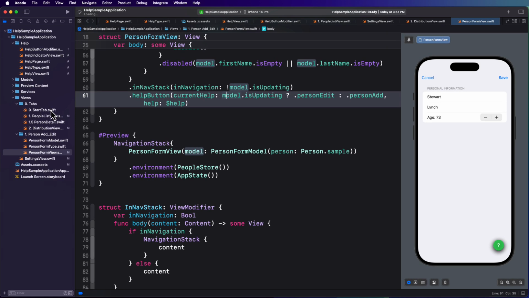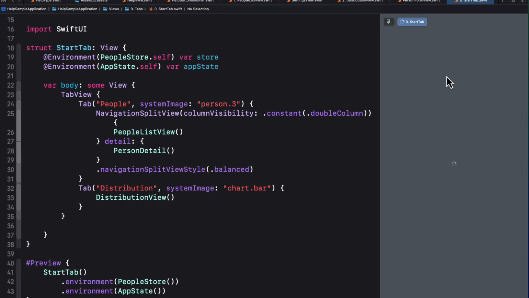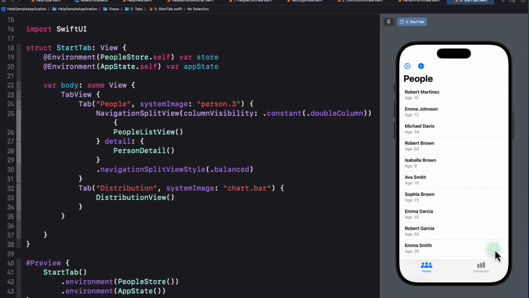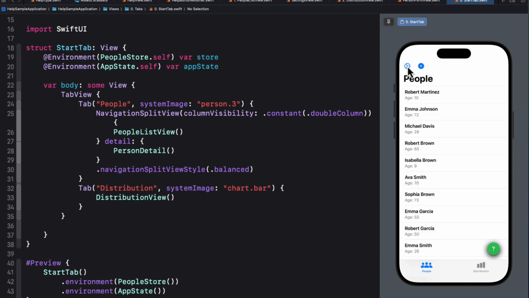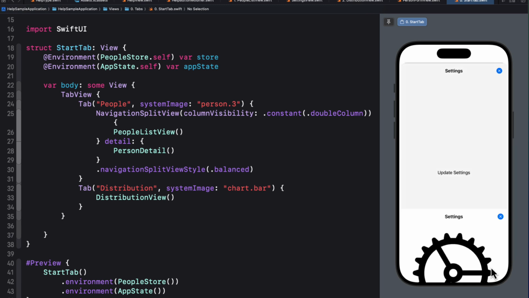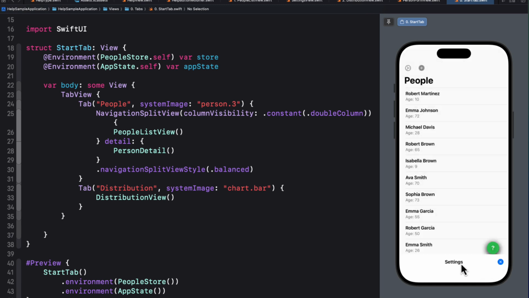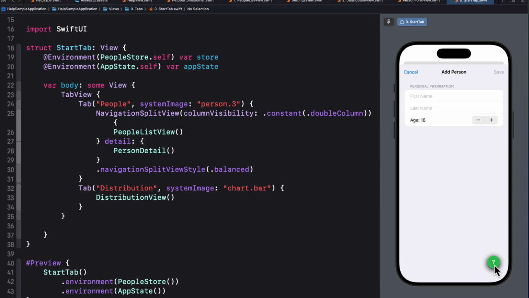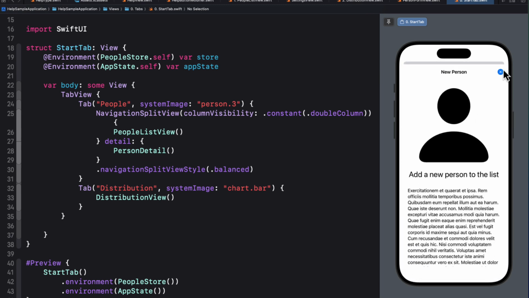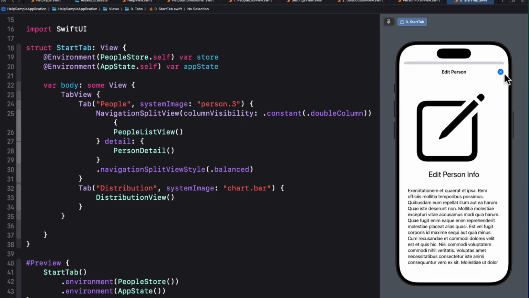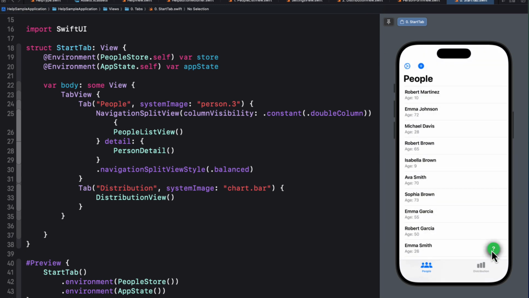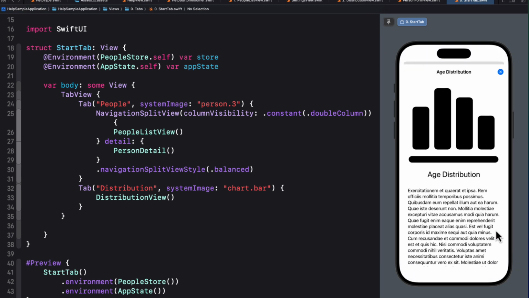So let's go to the Start tab once more and test them all from there. So first, the People tab. Looks good. Next, the Settings. Good here. How about Add? Yep, we're getting the help for adding a new person. Now, if I navigate to that particular person, we'll get the Edit view, and the help is correct. And finally, the Distribution view. It works too.